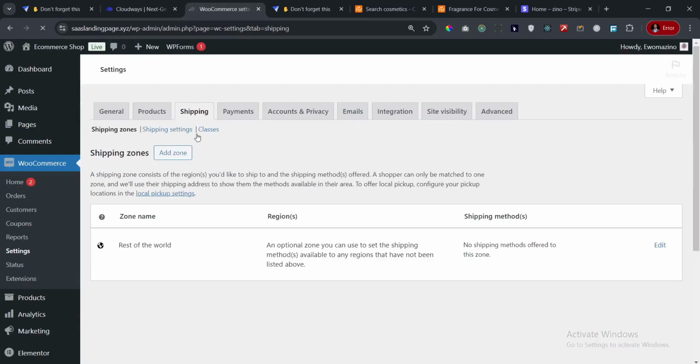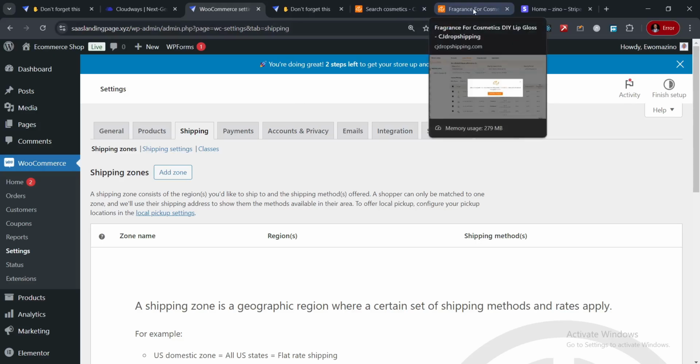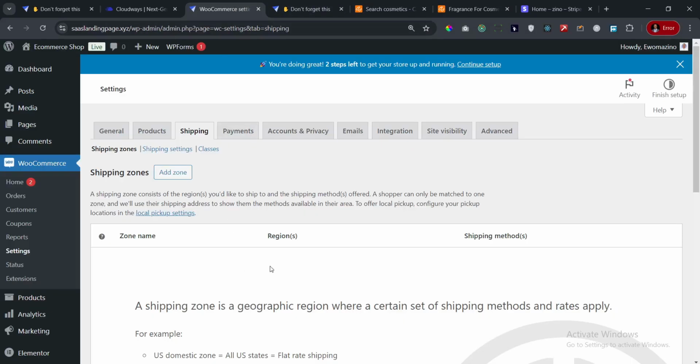Now I'll show you how to set up shipping, because remember, we're being charged for shipping. One thing we need to note is that when we were importing products from CJ Dropshipping, it actually added the shipping to the price of the product. So I think if you want to add shipping separately, you may need to lower the price of the product as well. You know, neither here nor there, but I just want to show you how you can do that.